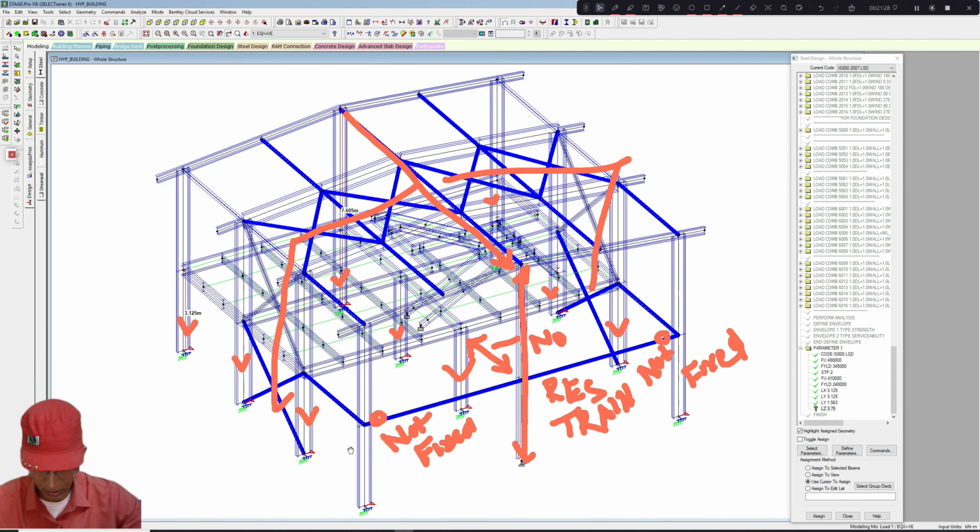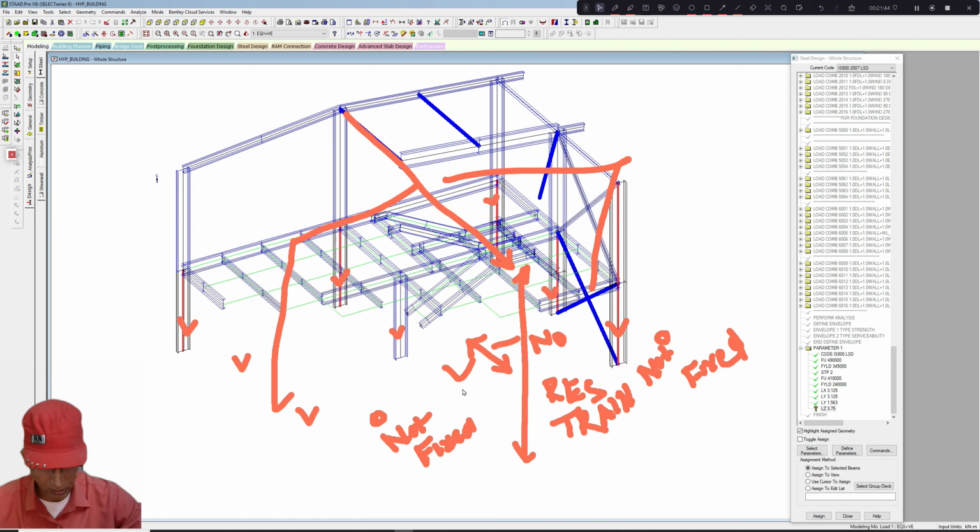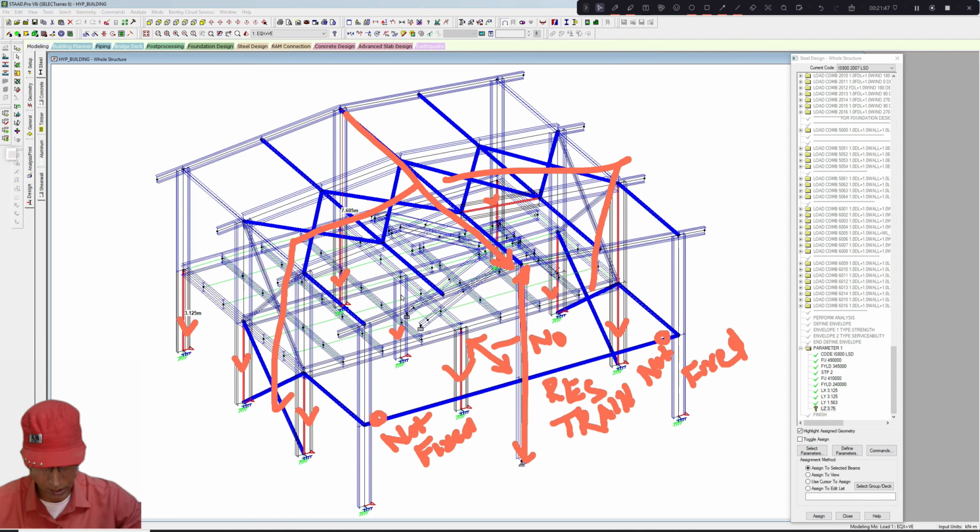3.75 for this column, this column, this column, this column, this column, this column, this column, this column, and this column. So our LX, LY, LZ parameter is defined for most of the columns.